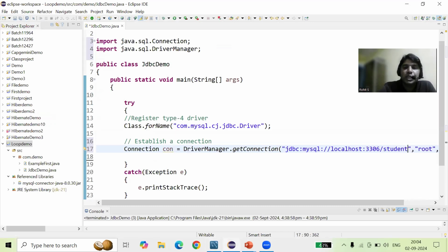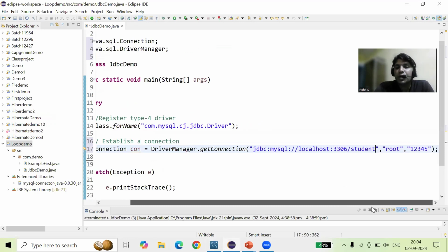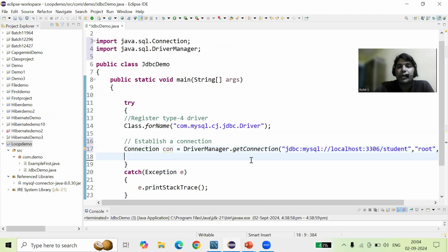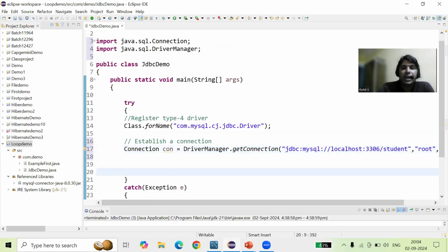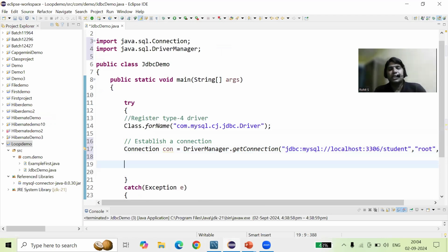So the connection URL, if you ever get the doubt in your mind about how many arguments there are in my get connection method, there are three. One is the connection URL, the other one is the ID, the last one is the password. So this ID and password belong to your database user. Next, after registering the driver and establishing a connection, now I need to move ahead.